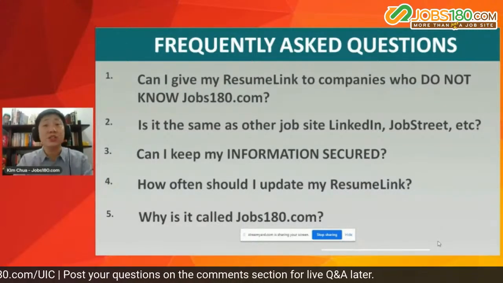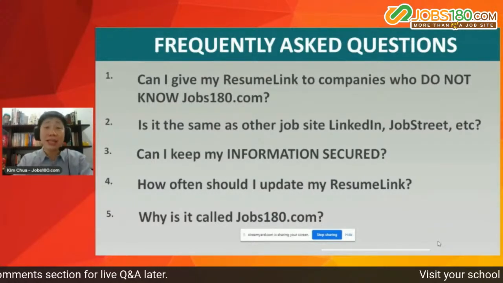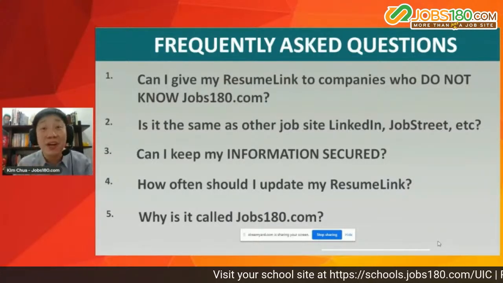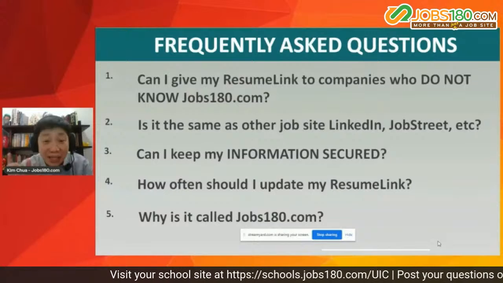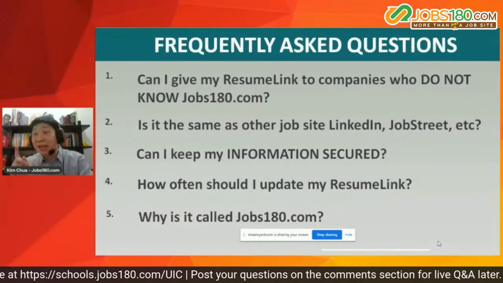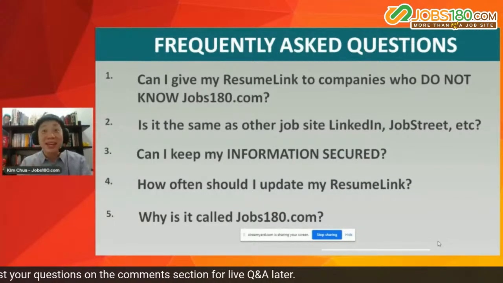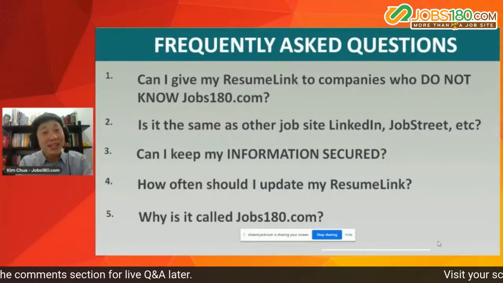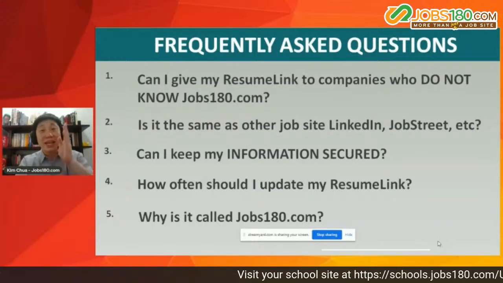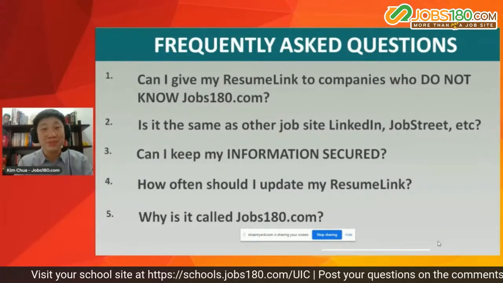And the last question is just a trivia. Why is this called jobs180.com? This is called jobs180.com because we want to turn your life around. Yan, di ba? 180 degrees. Hindi siya 360. Kasi kung 360, bumalik ka lang kung saan ka galing. Balik-balik ka lang, balik-balik ka lang. Wala nangyari, di ba? So you have to do it 180 degrees. It's a straight line towards your career goal. Okay?